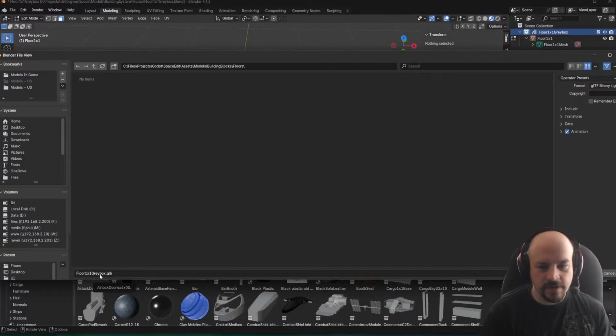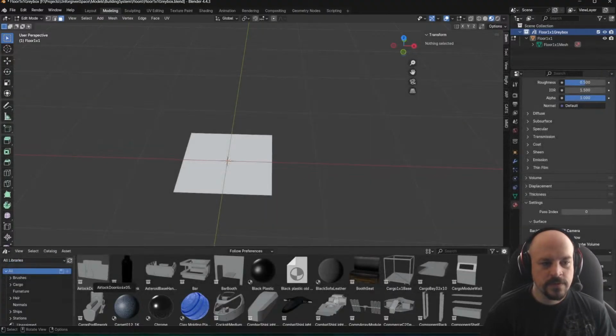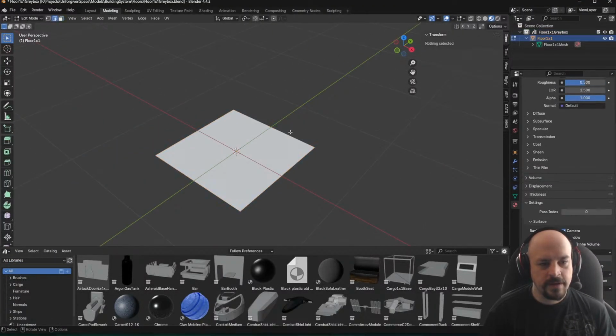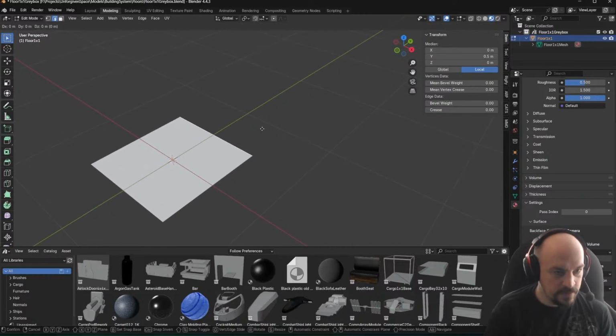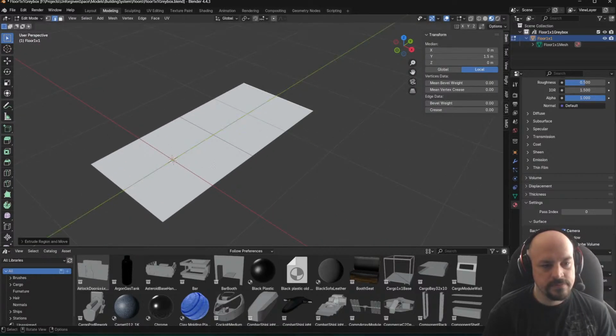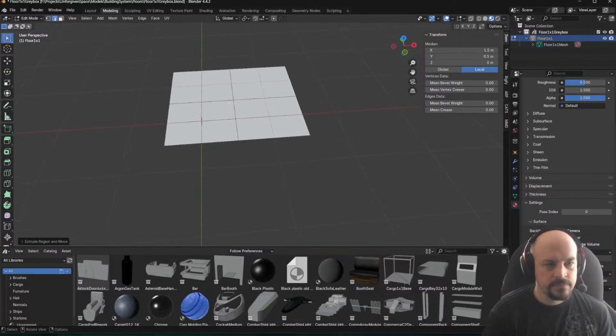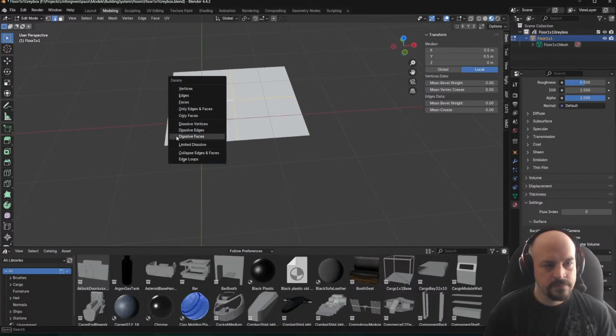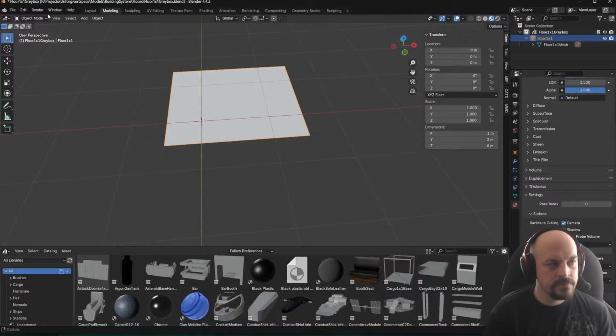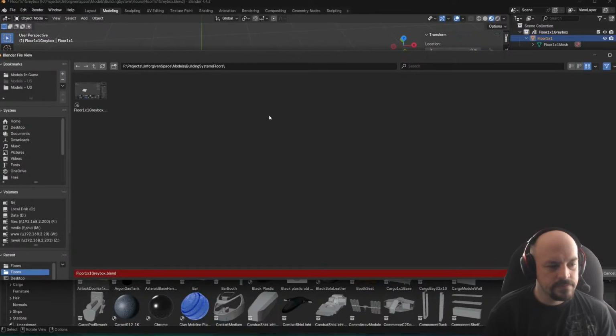Or 1x1x array box. And then we're going to extend back. And this will be floor 2x2 array box.